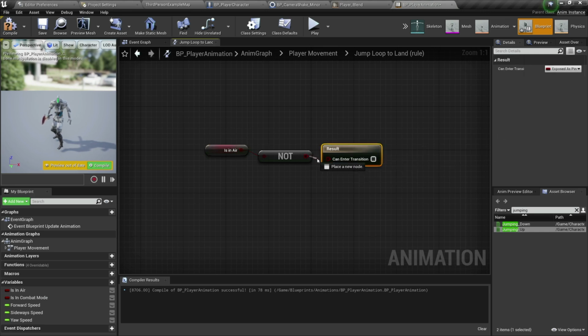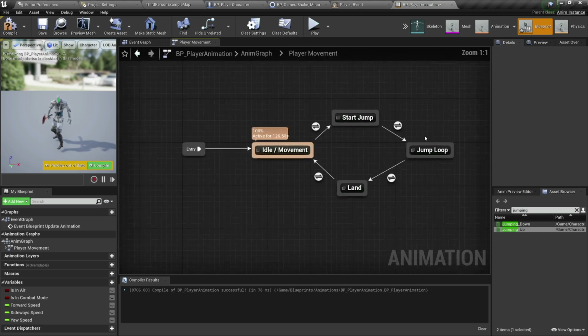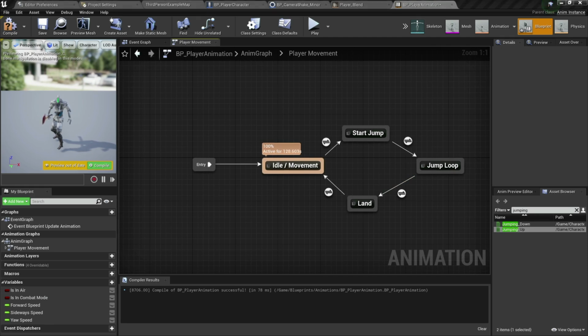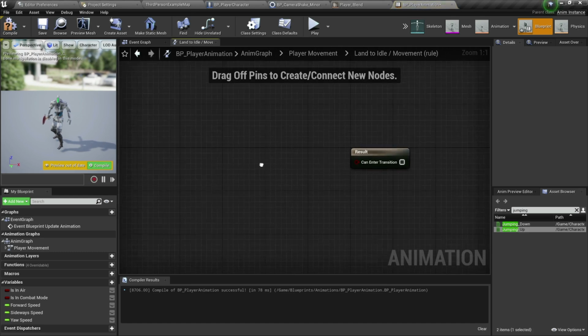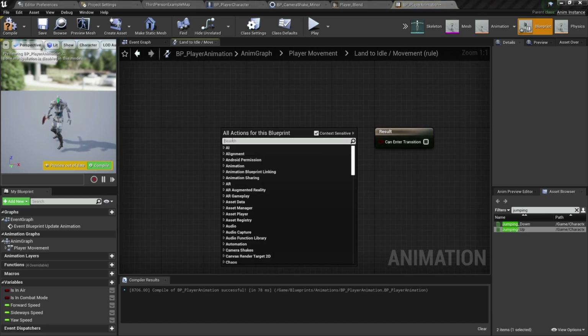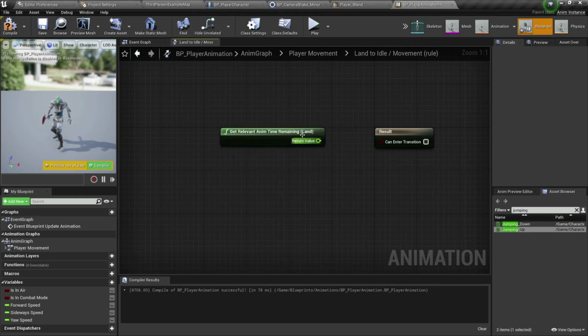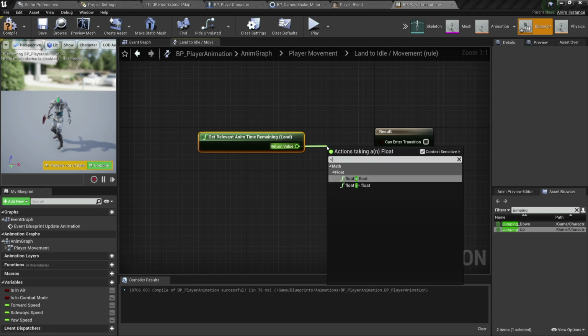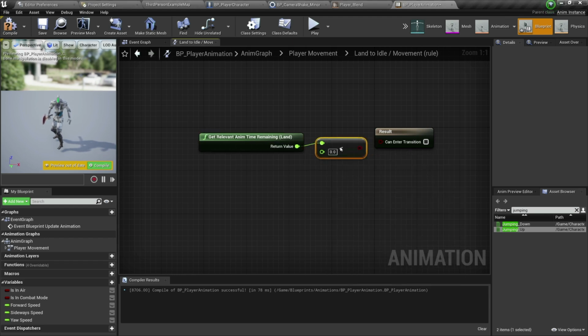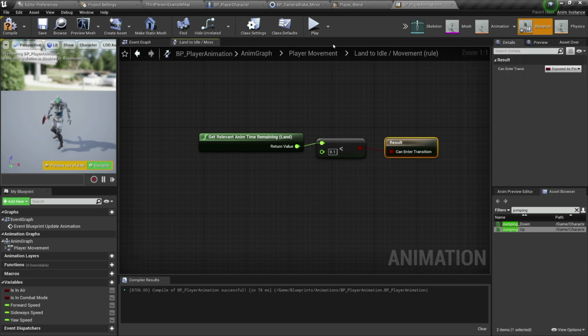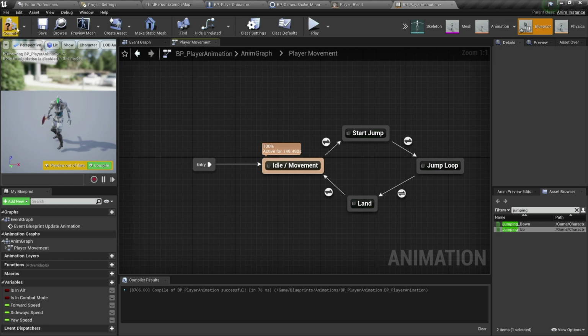So when we are not in the air anymore, we're going to move from the jump loop and go towards the land animation. And inside of the land animation, we are going to test one more time, get relevant anim time remaining for the land. There you go. And if that value is less than the float, which is going to be equal to 0.1, then we are going to go back into the movement animations and simply make sure that you compile and save that.